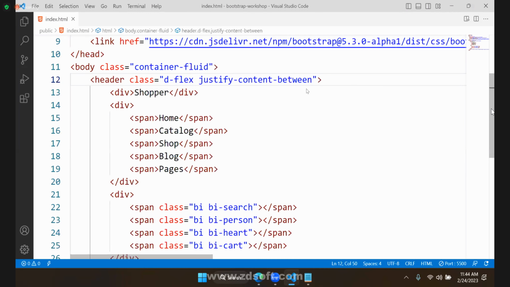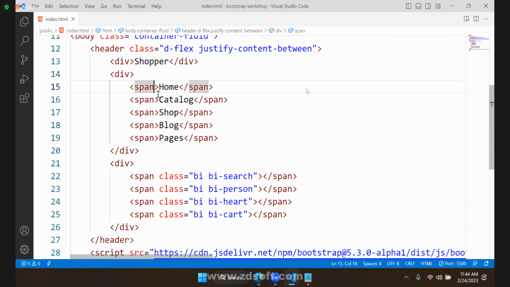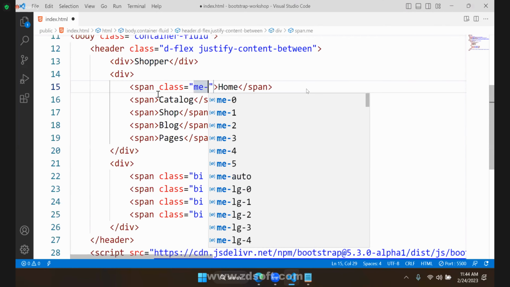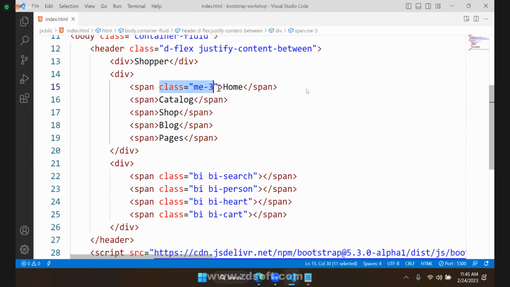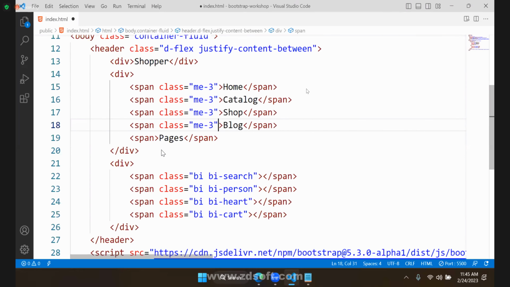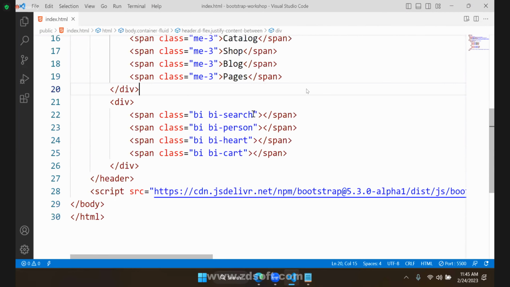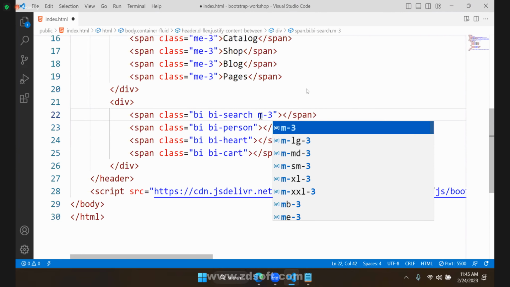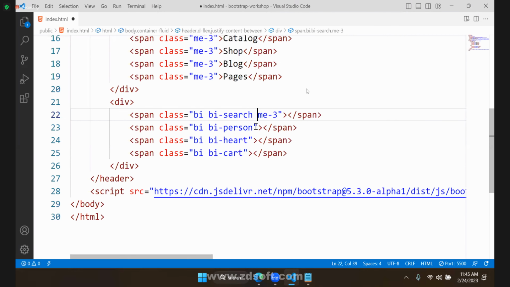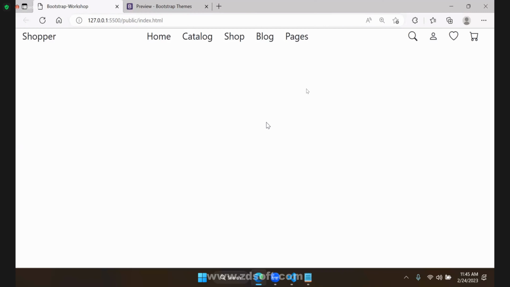Then what you can do is, for every span, we can put a class margin end 2 or 3. We learned this, right? I am using margin end 3 for all these spans. Then you can see it will get margin space. The same margin I want to keep for this here. That means here also I will give the same margin. Oh, the class is already there. We will use M3, margin end 3. I am adding spaces for these icons also. And you can see it is going to display like this.